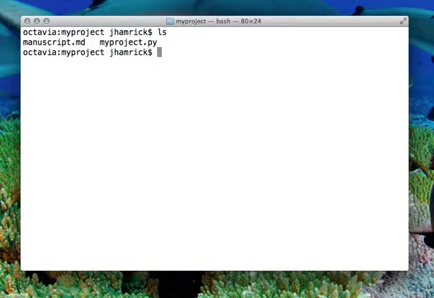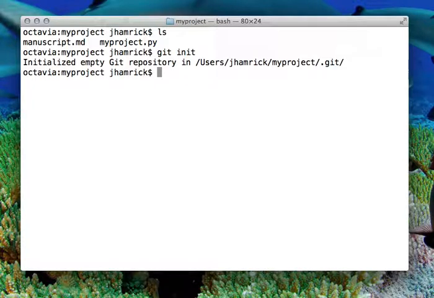So if we want to ask Git to track these files, we first need to create the Git repository. And to do that, we use the command git init. So we just type git init, hit enter, and it tells us here that it's initialized a new Git repository in this folder that we're in. So good, now we have a Git repository.